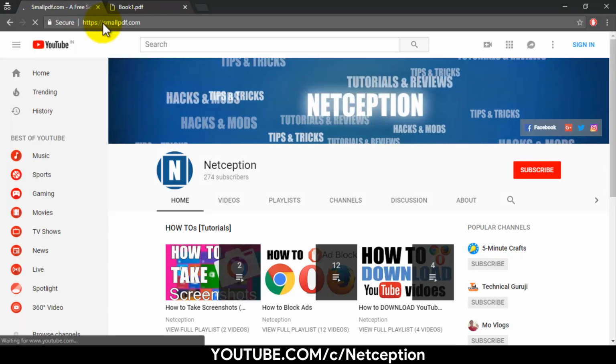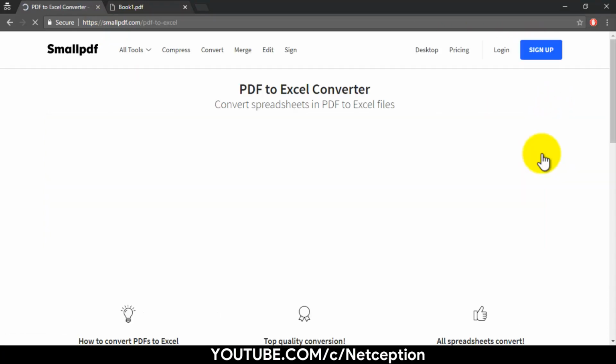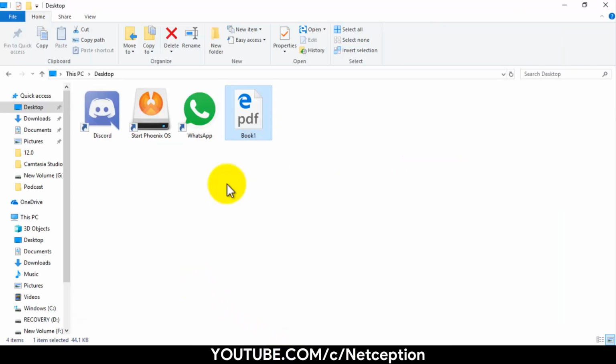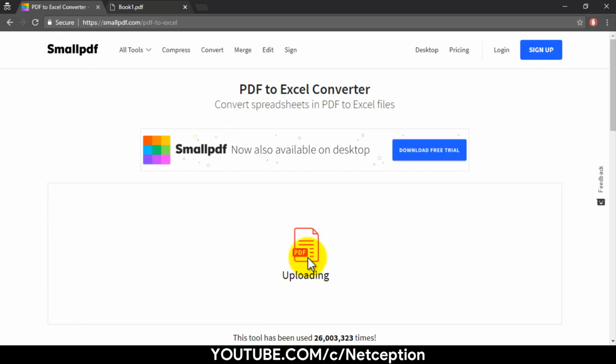Now please note that this is a free method. You don't need to pay anything to do this method. Now go to this option named PDF to Excel. By clicking on this, a page will open and you can see there is an option to upload the files here. So you can go ahead, locate the PDF file in your computer, drag it and drop it right here, or you can choose file and browse to it.